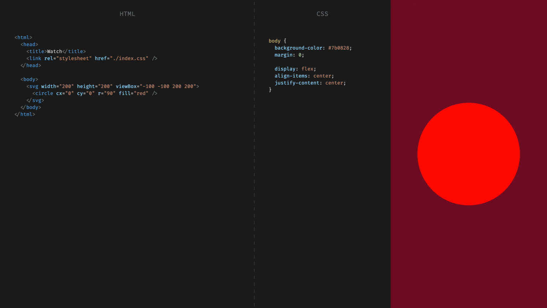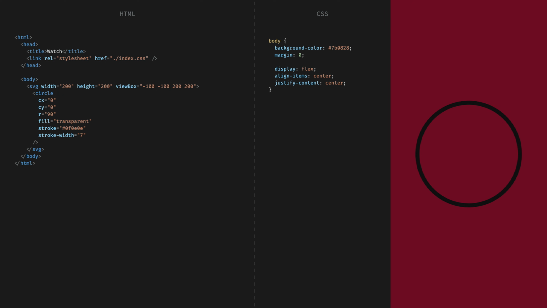We don't actually want to have a filled circle though. Instead, we want to have a transparent circle with a border. So first, we set the fill property to transparent or to none. We have to set it explicitly to one of these values because by default it would be black.